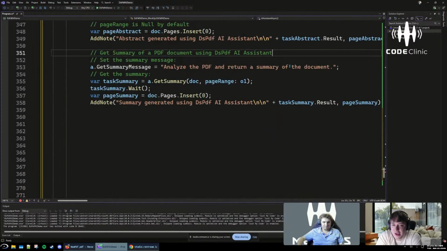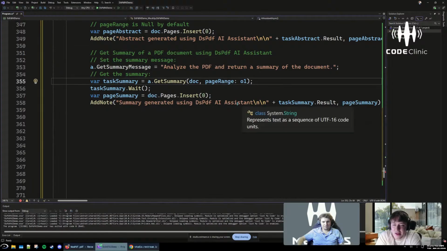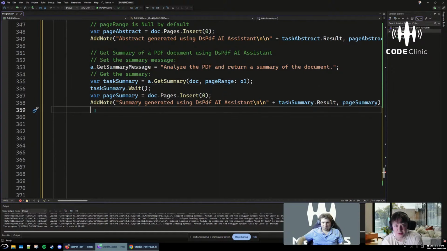Next, we can get the summary of the PDF document. So again, we're going to utilize the DsPdfAI assistant with the get summary method here. We're just setting the parameter for it to analyze the PDF and return a summary of the document. This is simply going to be the prompt that you're going to pass in for the summary. How do we want that? So then we create a new variable task summary, and we call the get summary method, pass in our document and the page range, and we wait again, just like we did prior, and then it'll insert that summary in the very first page of the PDF. Again, a new first page, and we'll just add that note: summary was generated using DsPdfAI assistant.